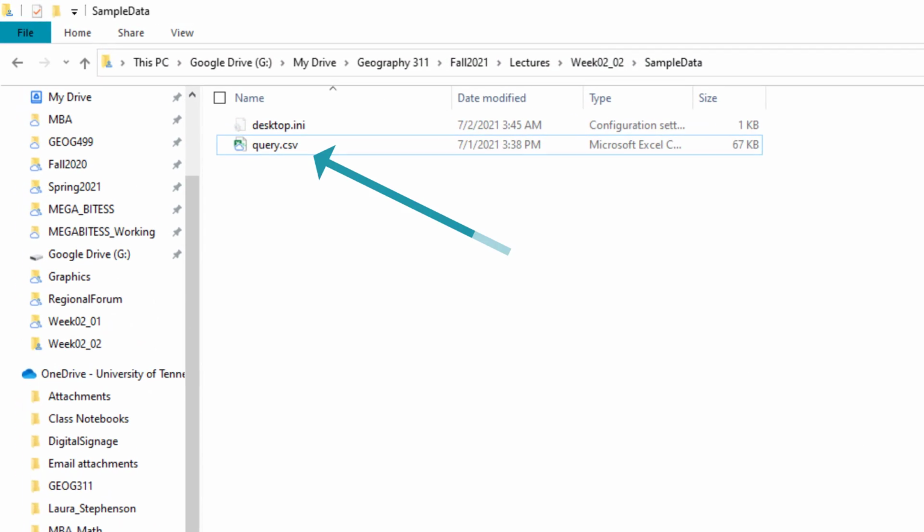First, I want you to right-click and open the CSV with a text editor. On a PC, I'm going to use Notepad. If you're on a Mac, you can use TextEdit.